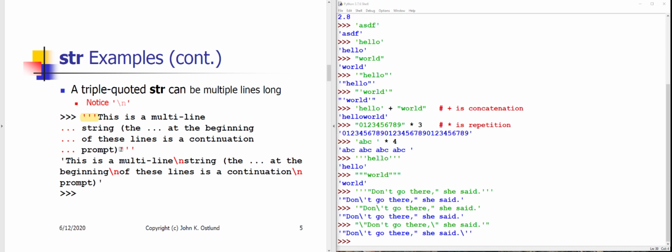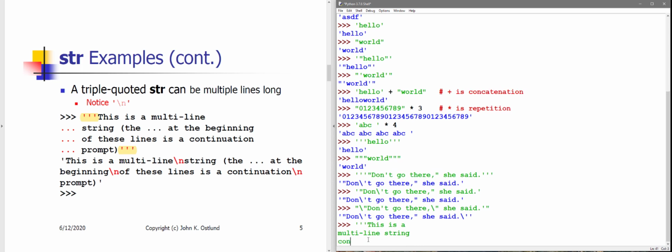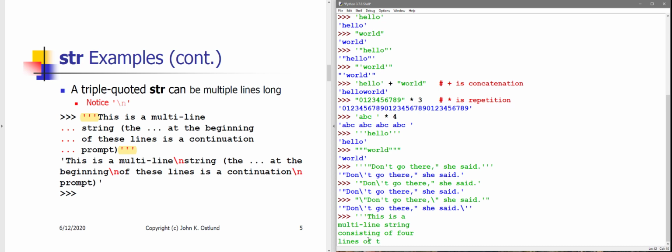Here we've got triple single quotes at the beginning of this multi-line string, stir, and triple single quotes at the end. If I say this is a multi-line string consisting of 4 lines of text, and there's my 3 single quotes.